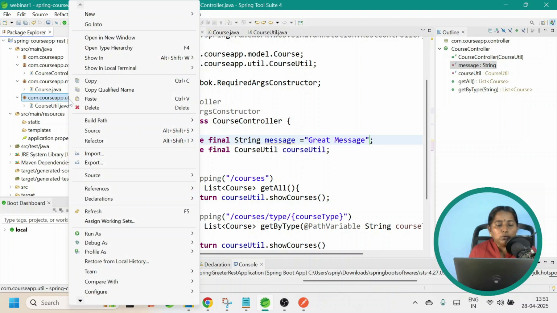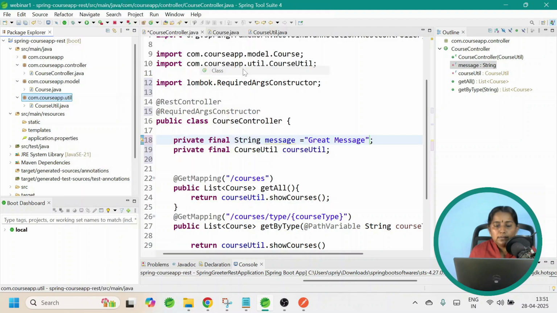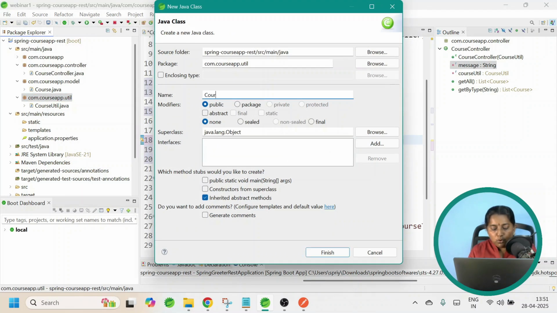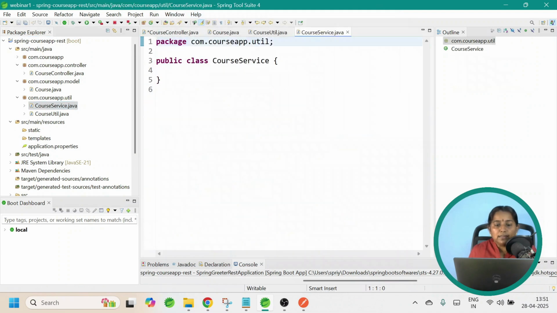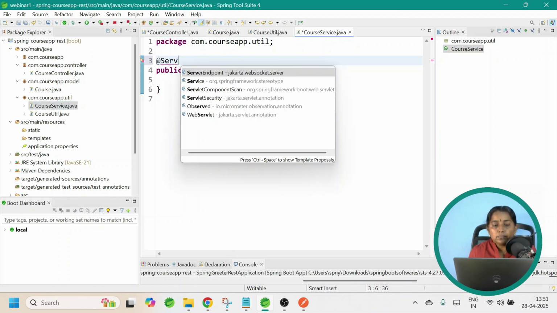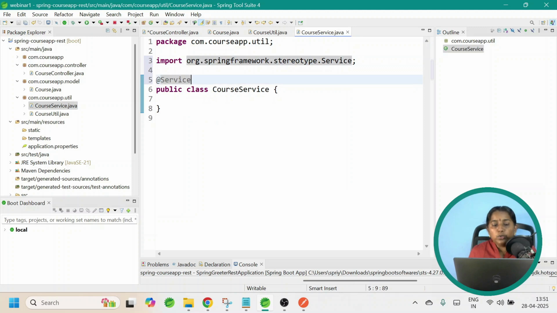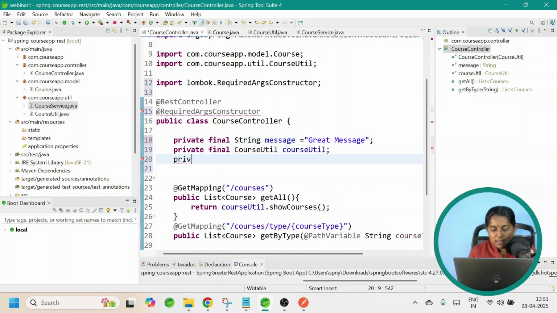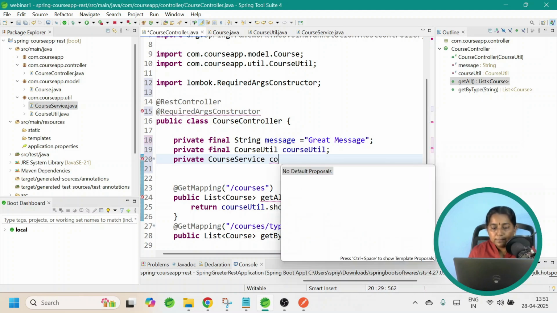Let me create one more class. Let's say CoreService. I am not using any layered architecture or anything. Simply a class which is annotated with @Service. Now I want to inject this CoreService in the CourseController class. Private CoreService coreService.